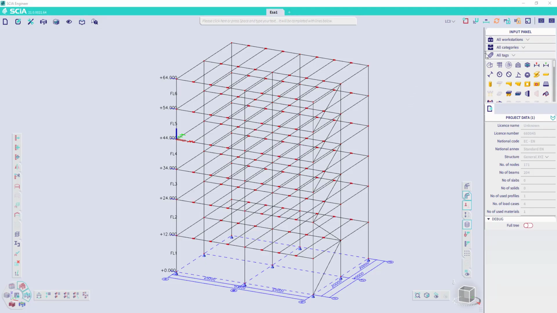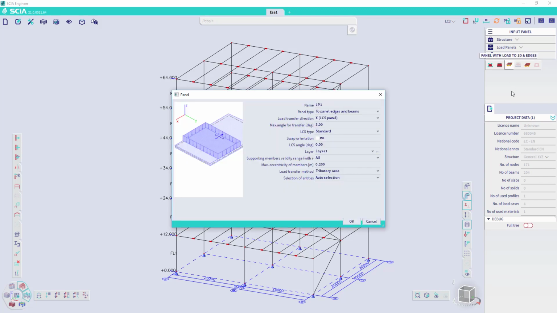Node panels are available under the workstation structure in the category Node panels. Several types of panel are available. We have the type that distributes the load to the nodes of the panel, the type which transfers the load to the edges of the panel, the exterior edges, and we have the type which distributes the load to the 1D members under the panel and to the edges.